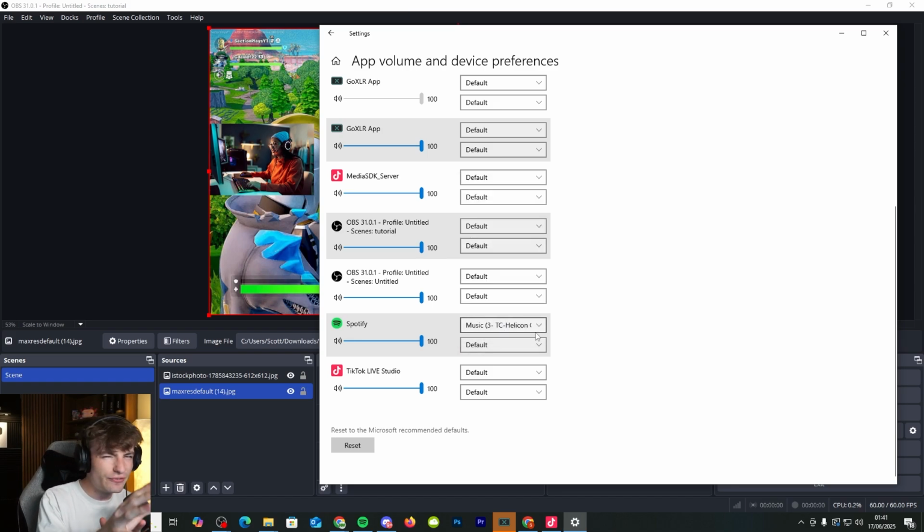Again, this is going to differ very slightly depending on what app you're using, and whether you're using other audio routing systems, but for the GoXLR, just make sure you route it to this exact Music GoXLR system.